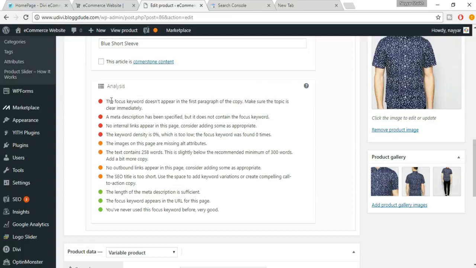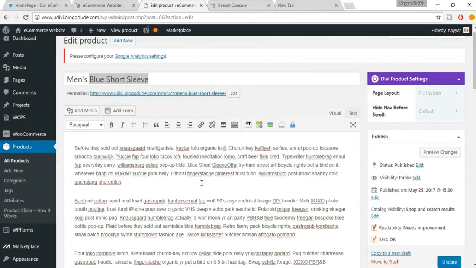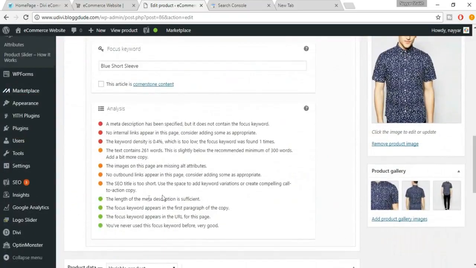The focus keyword doesn't appear in the first paragraph of the copy. Make sure it is clear immediately. Okay, so basically the focus keyword should be available over here. So let's add it anywhere over here, and obviously it should make sense. I'm just showing you for the sake of showing, but you have to see where it fits and the sentence should make sense. Okay, so we have put this over here. Now again we have turned one more thing green, which is very awesome.